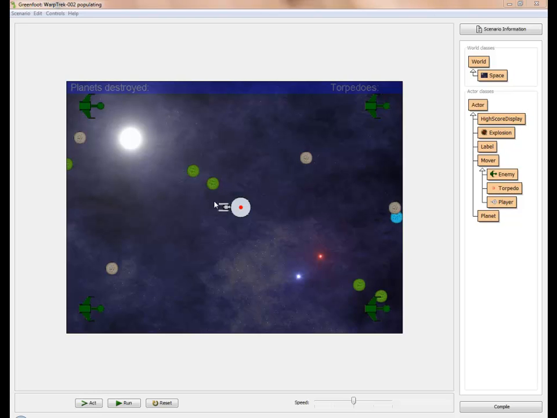In the last video you added objects to the game, but there was no interactivity. In this video you'll change that by adding movement.